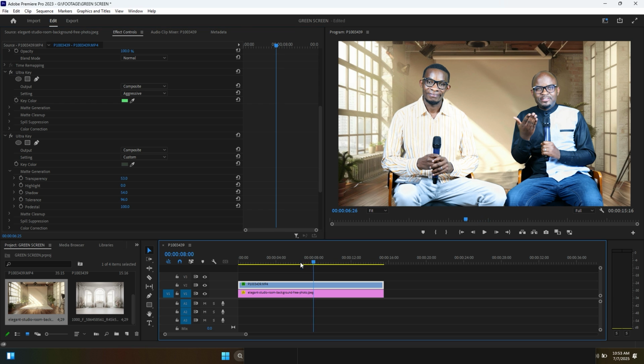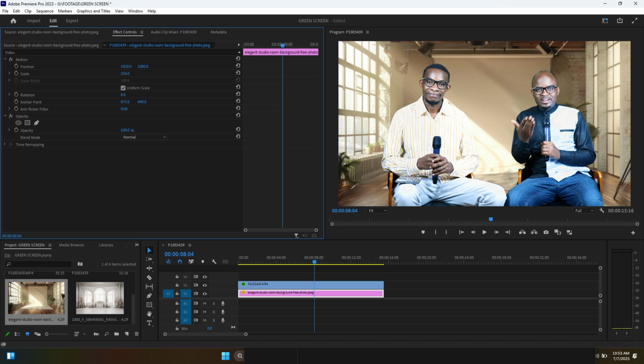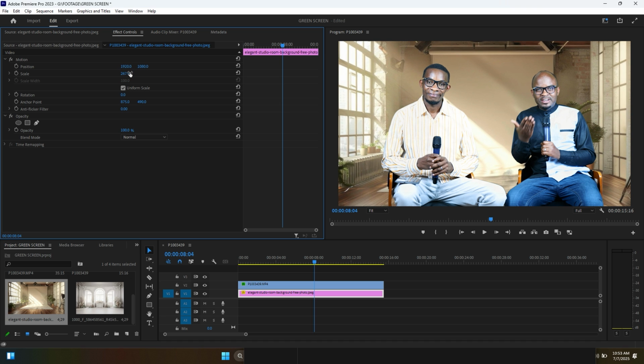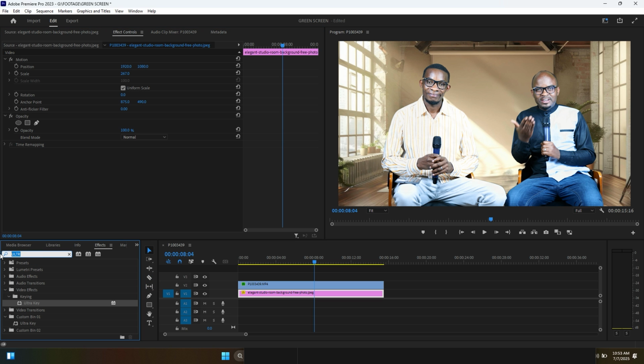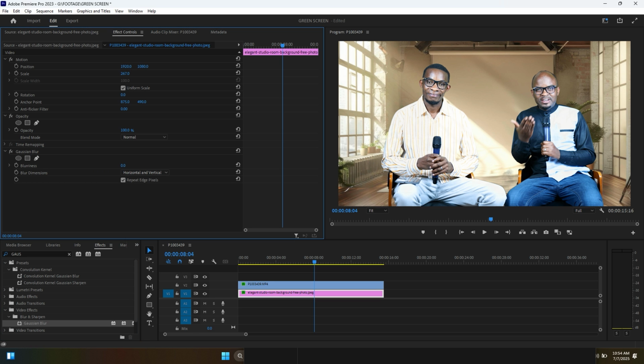And about zooming this image, maybe this is the right position. But you know the background must be blurred. So I have to add the effect called Gaussian Blur. Let me search for the Gaussian Blur effect. I drop it onto this image and enable the blurriness, just a little bit. Something like this.